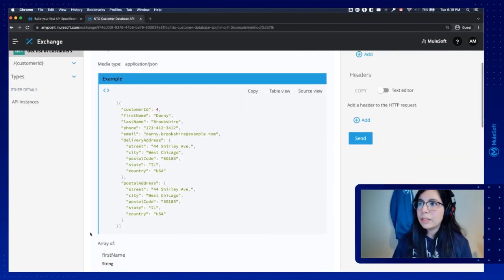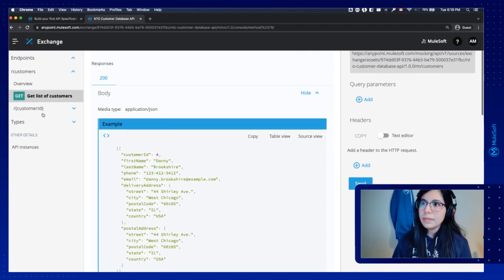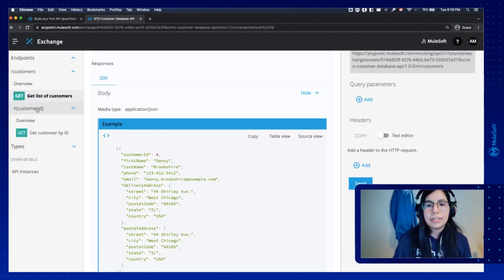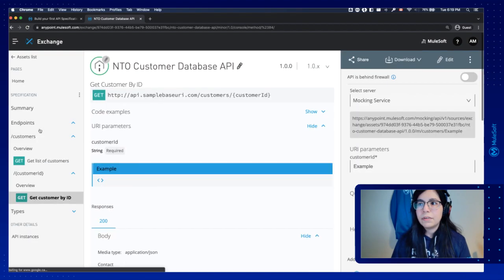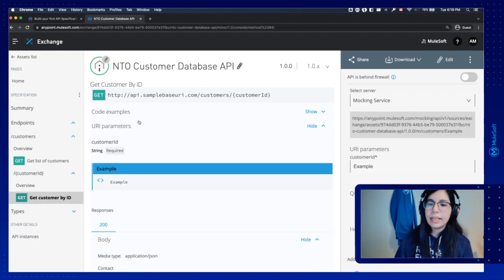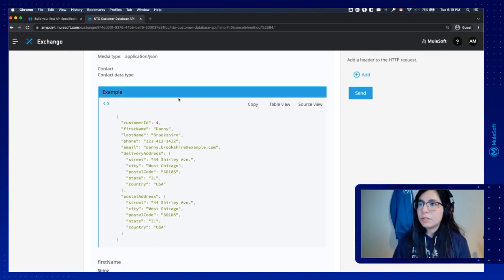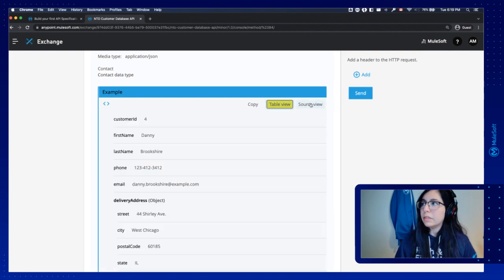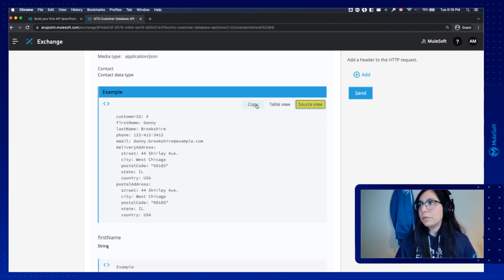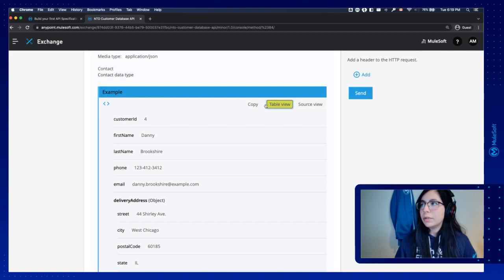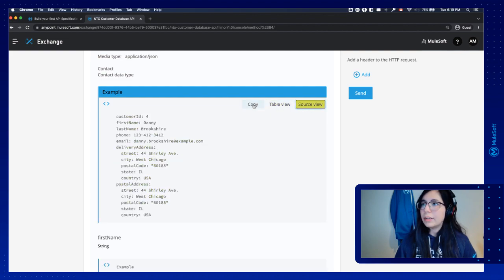This is the example that you will receive. And then you also have the /customer ID. If you click here, you will see that you have the get customer by ID request. And this is how your response will look. You can also see it in table view or in source view, however you prefer. And you can also copy.